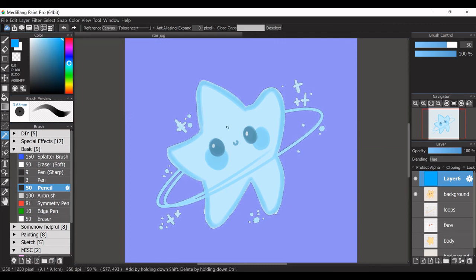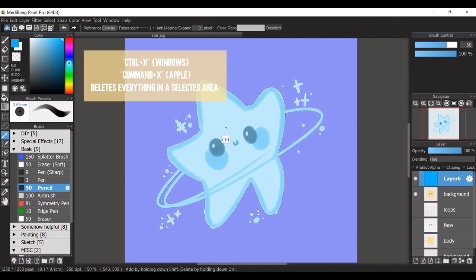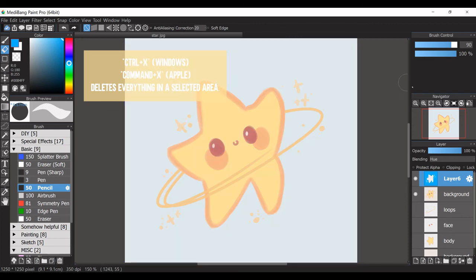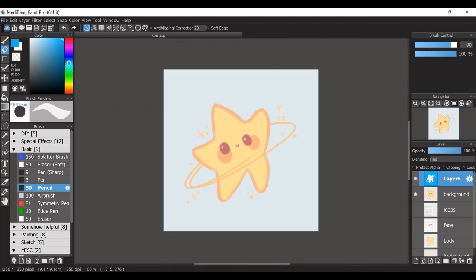Now that you're here, you can just press Control X or use the eraser tool to just slowly erase everything away. And then there you go, your background is now blue.